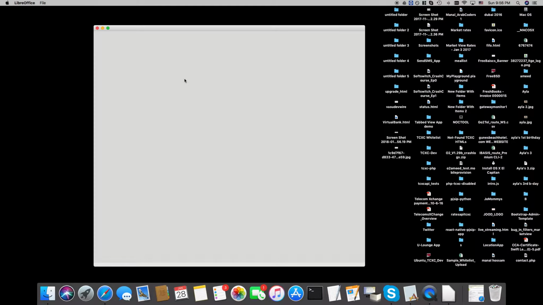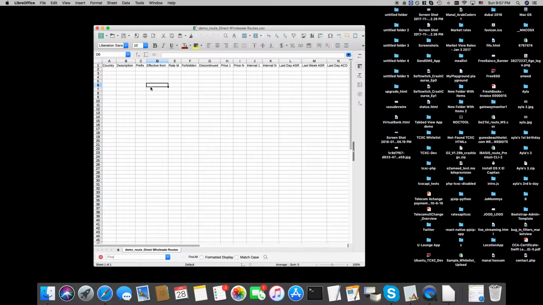What we're gonna do right now is basically just fill in the information of the routes we want to sell. So you don't need to fill all of these. All you need to do is define the prefix you want to offer. So let's say I want to sell 9198, which is India, and I want to sell 1954, which is US Florida. I want to sell 2547, which is Kenya, and I want to sell, let's see, UK.